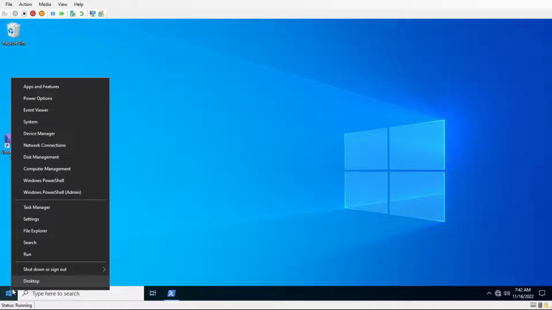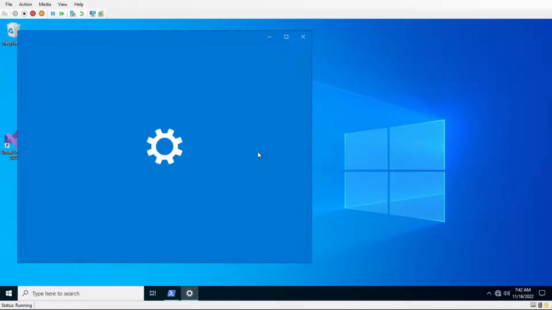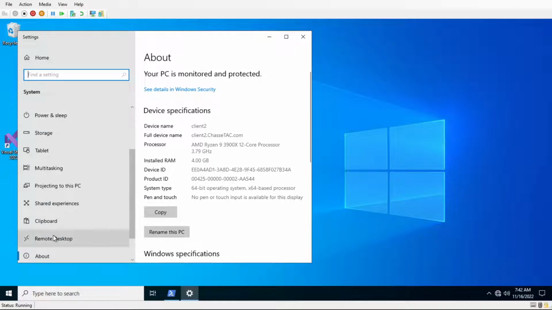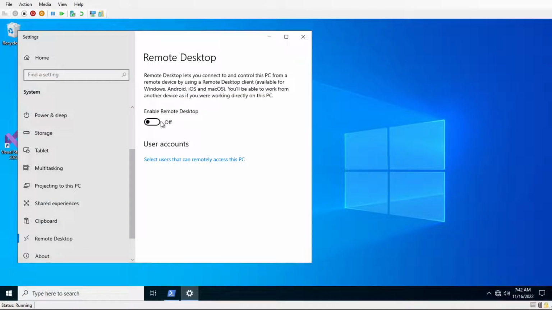Now, if you look at CL2 here, and I look at remote desktop, notice it's not enabled here, okay? So in order to turn it on, you need to have it on for the computer you're trying to connect to, not the computer you're trying to connect from. Okay? Now let's talk about PowerShell remoting.